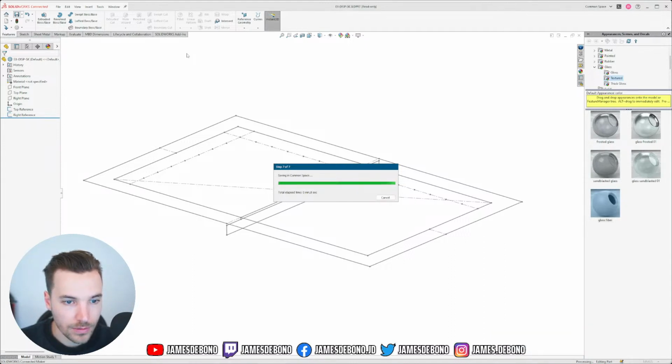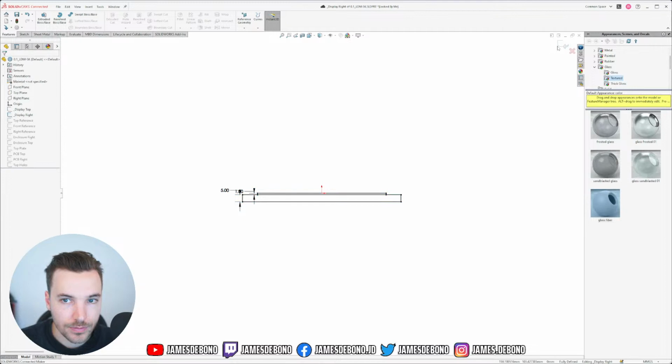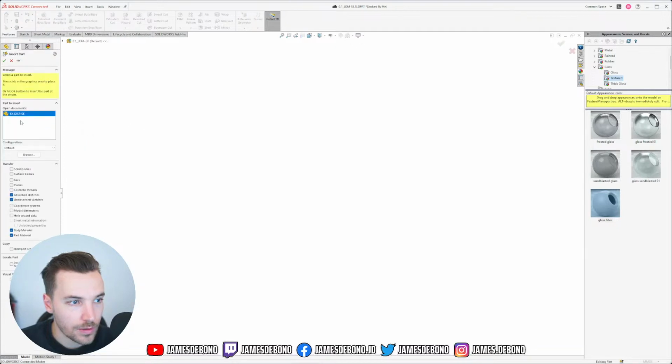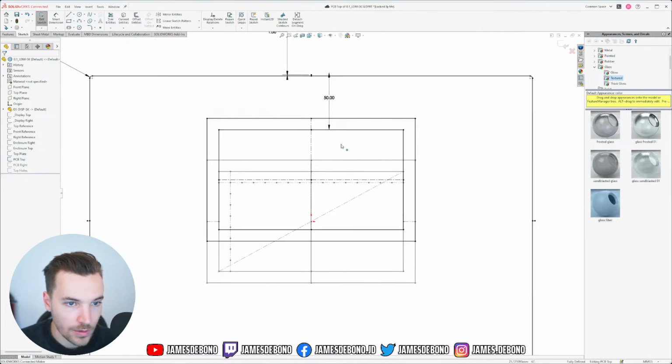So I'm going to go back to that skeleton model, and here I'm going to insert part, example display, and just sketches, and then PCB top.